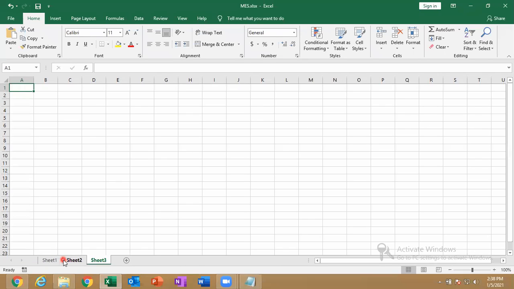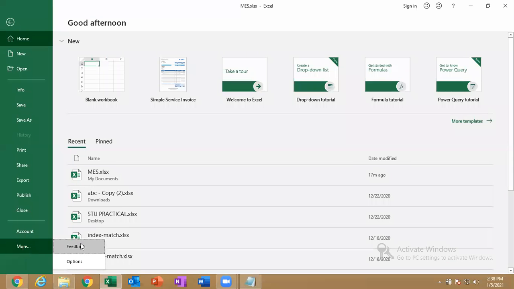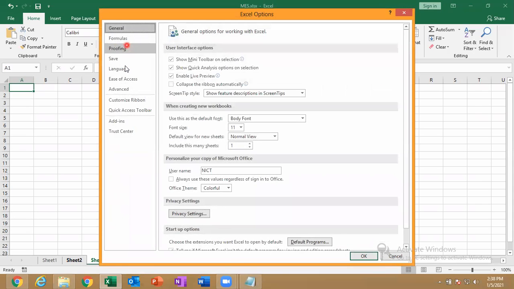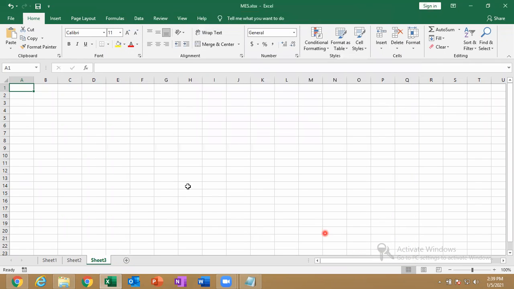You change it. No, sir, it is giving three sheets. File, you edit that. Options. Formulas, sorry, General. In when creating a new workbook, include this many sheets. Just erase the three, or you just increase or decrease the value up to one. And just give OK, it will get changed. Clear?